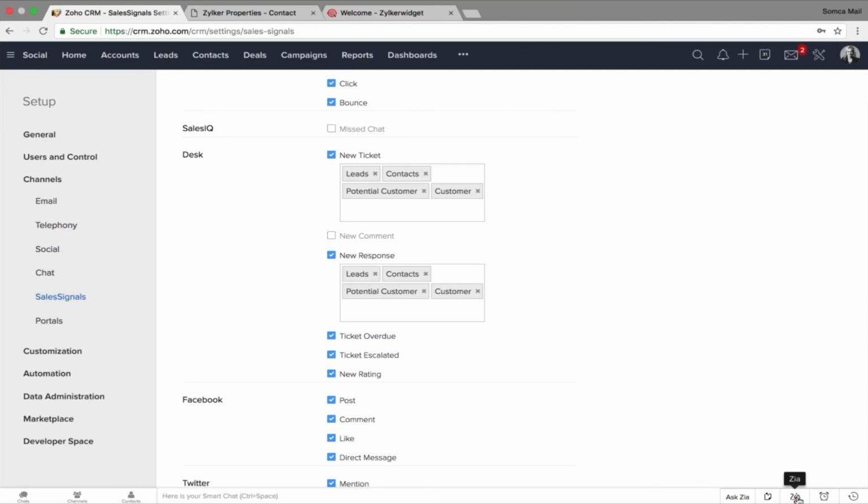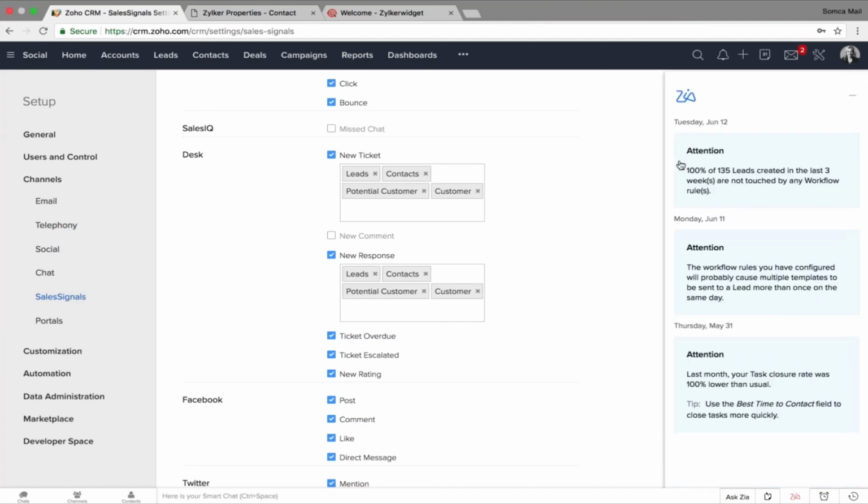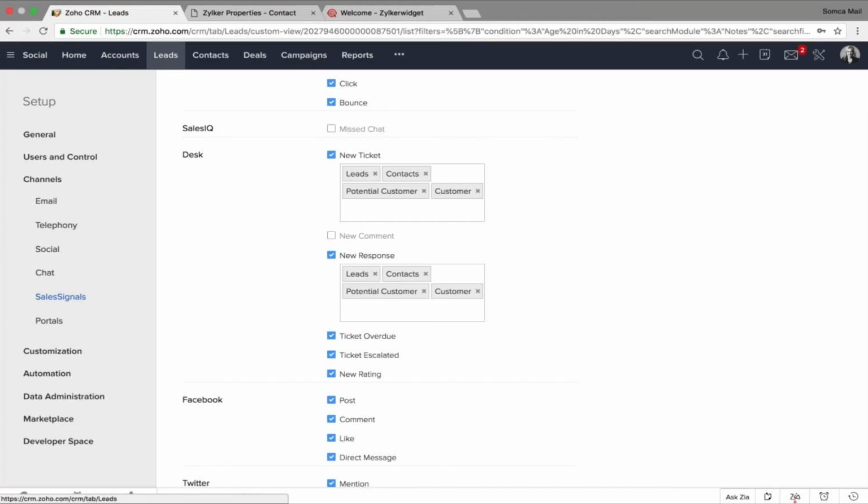And here there's another option called Zia. This is where Zia notifies you of various tasks that you do. And she also notifies you of the best macros that would be suitable for your business based on the activities that you do. And here, let me go to the leads module, and I'm sure what I'm going to tell you next is going to impress you a lot.